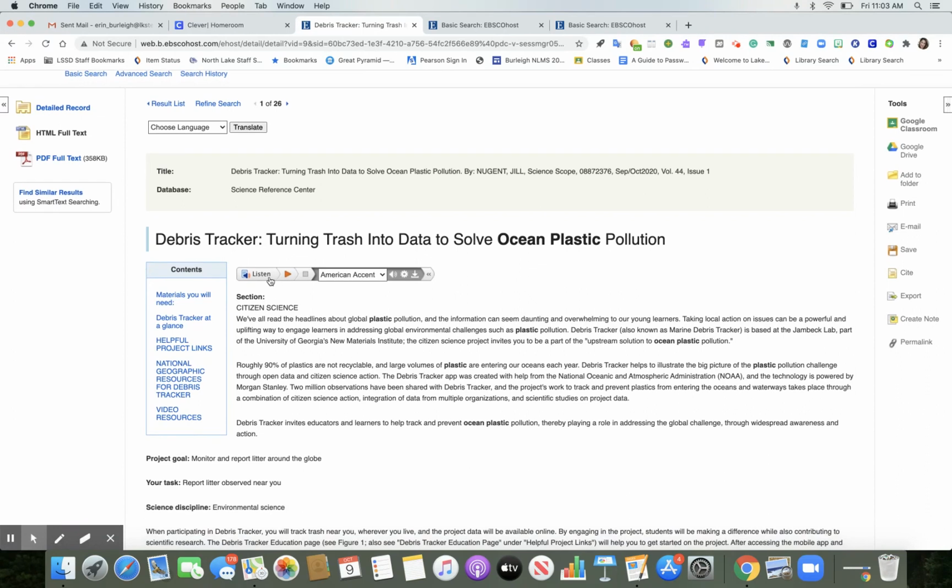It will read it to you. You can press play. Debris tracker. Turning trash into data to solve ocean plastic pollution. So you can see how it will track the word that it is on and highlights the sentence that it is on. So that's kind of nice. And you can change what kind of accent that it uses as well.